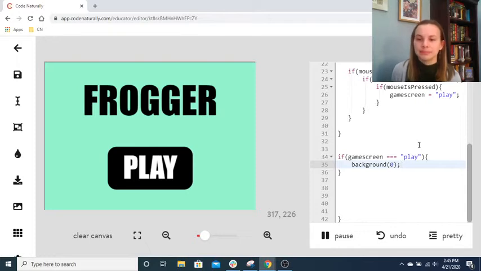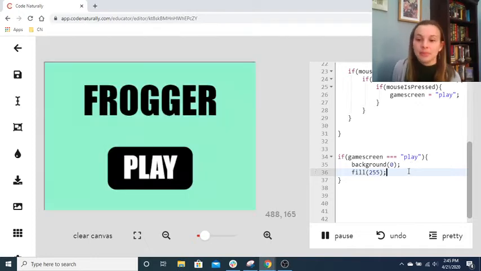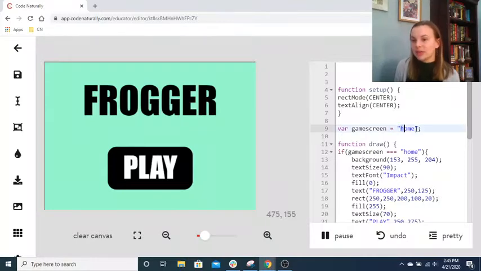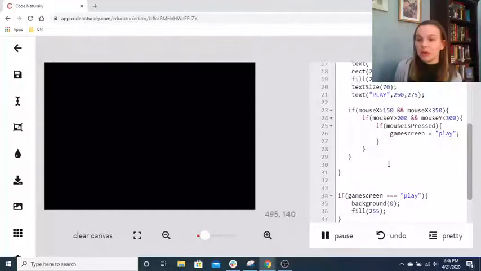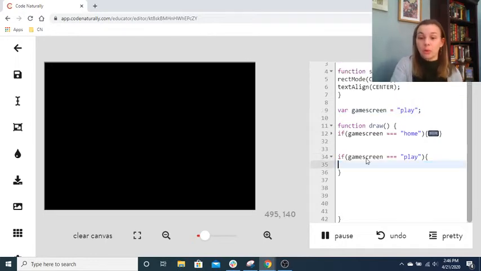Hopefully that makes sense. Okay, so another thing that is going to get really annoying is that every time that we write a line in here, like if I were to write fill 255, as soon as the computer registers that, it's going to change back to the home screen. That's because I've told it that the var gameScreen equals home. So if I go up here and just, while we're working on this, change it to play, then it'll automatically go to that black background. So that's kind of what we're looking for. You can choose to make your background any color you want. I think I'm going to make mine green.